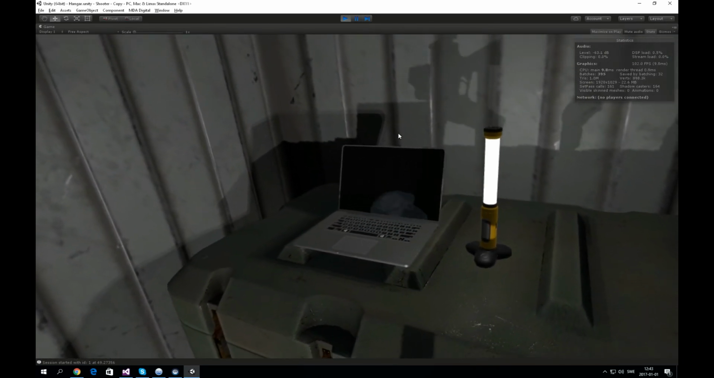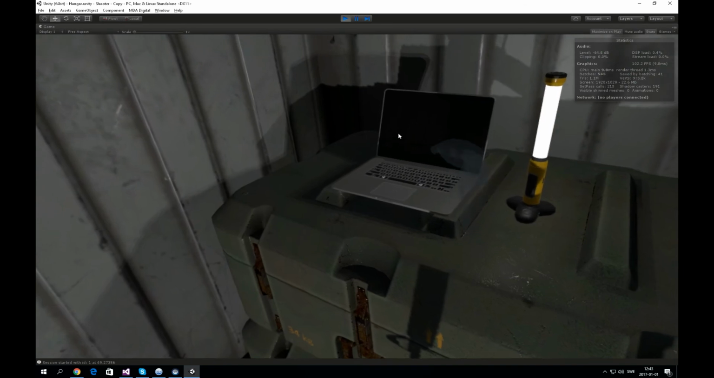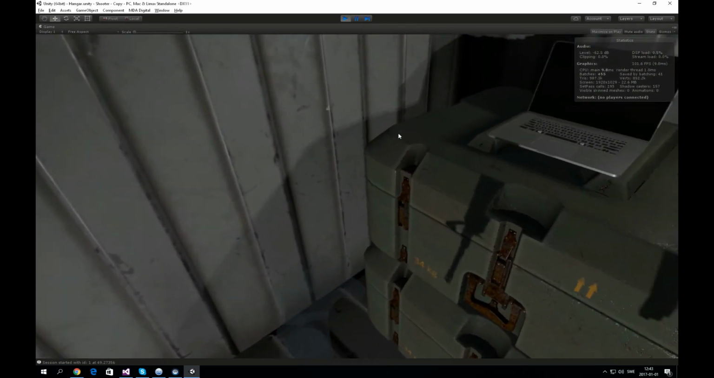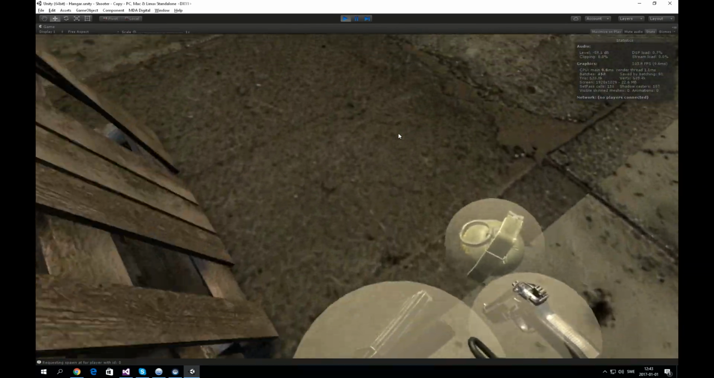And we will fix so you can select spawn here on the laptop. But for now, it's just a button click here. And I spawn.